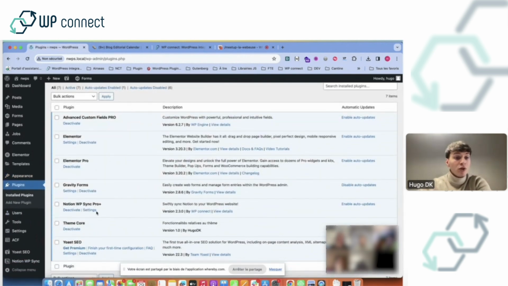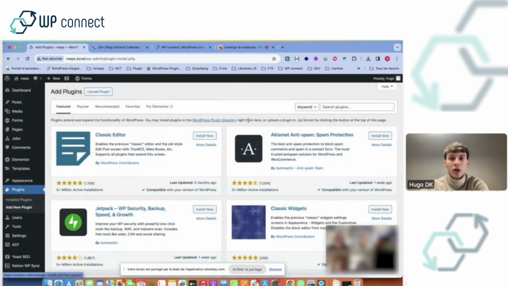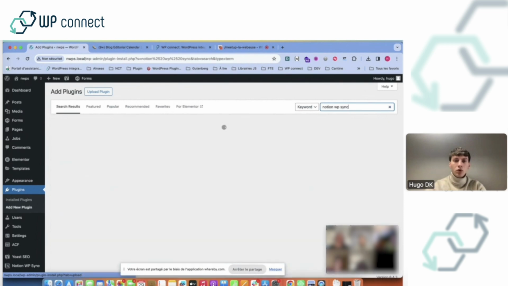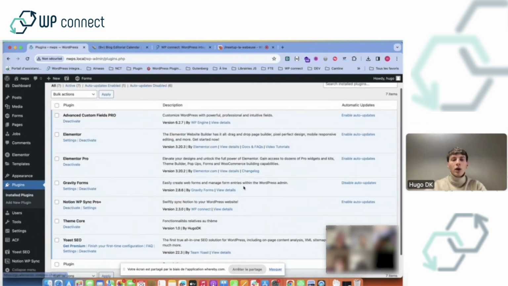I have obviously installed the Notion WP Sync plugin in its Pro Plus version, which is the professional and enhanced edition of the plugin. As I previously mentioned, there are 3 versions available. The Notion WP Sync can be found directly by searching in your plugins, right here in this specific location. You can find the plugin in its free version, which is available at no cost. And you also have the Professional and Professional Plus versions, which can be found on the WP Connect website. The action I took was installing that particular version.